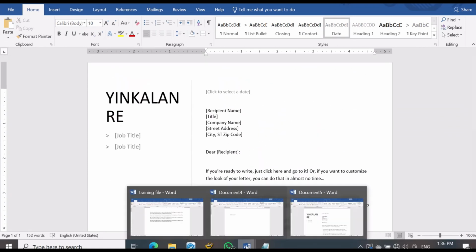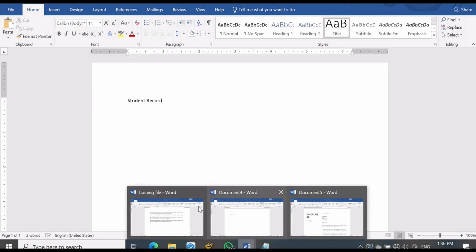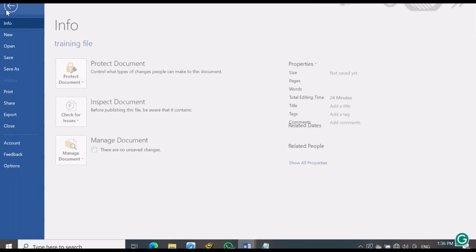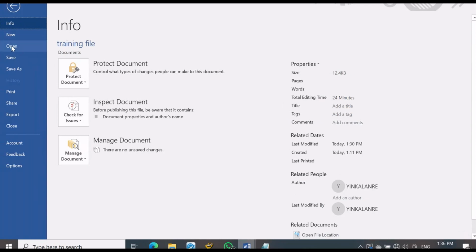Now, how do I go back to the last document we are working with? Okay, come back to the taskbar down here, and then you can access the document. You see the training file. Then we come here and go back to the file. Then the next thing that we have after new is open.